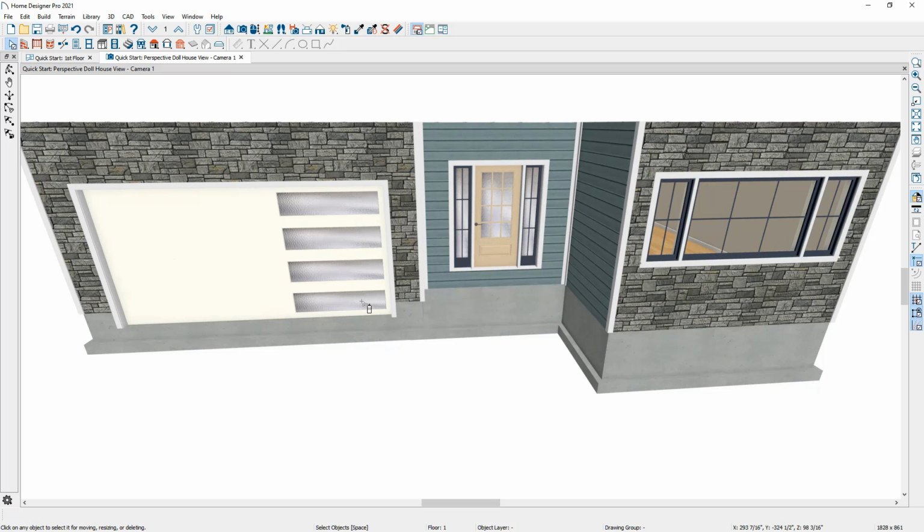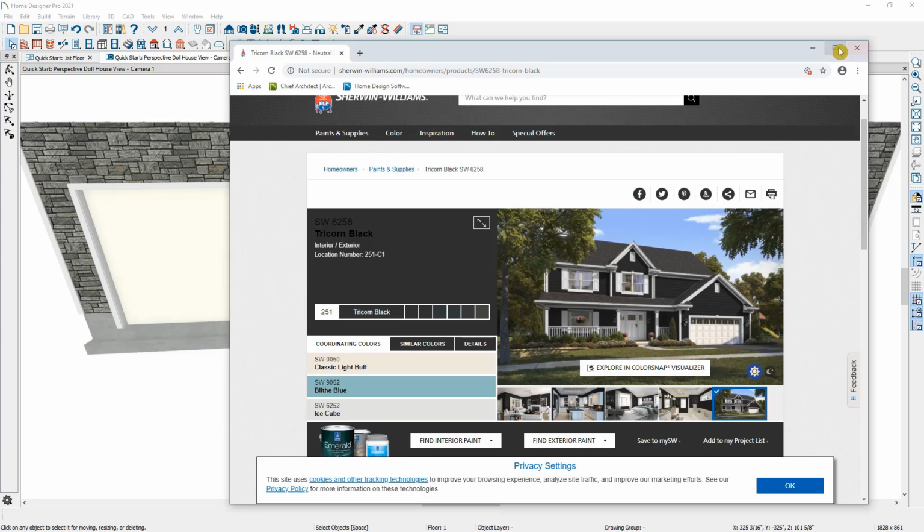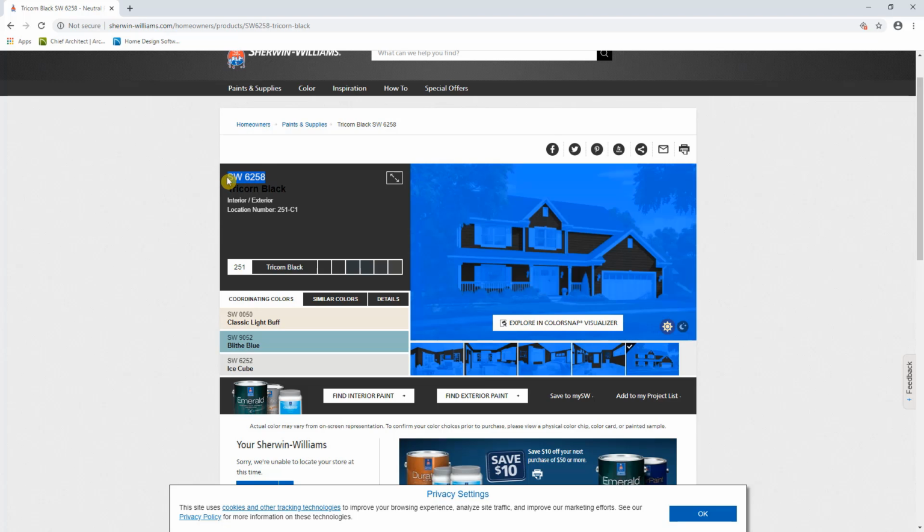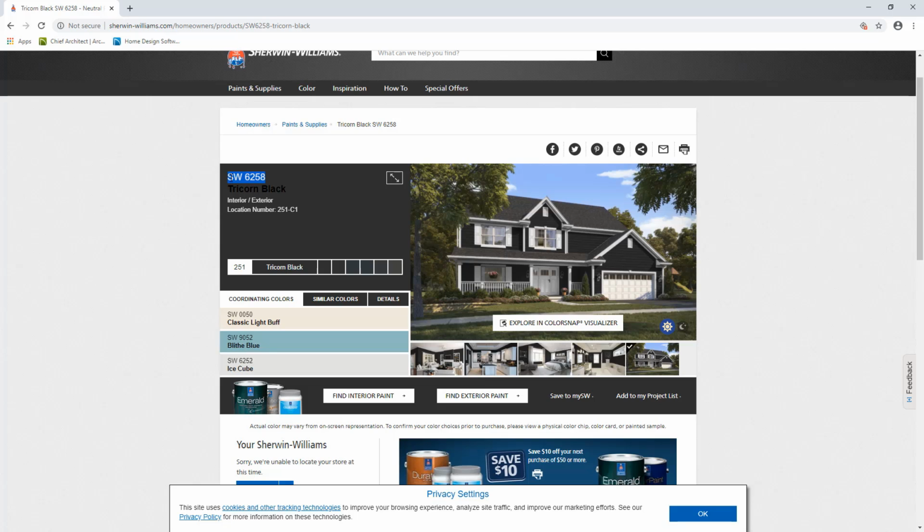So now that we've got our glass material updated, let's update the colors that you see on the doors, our trim around our doors, and our windows as well. What I've actually done is I've gone out to Sherwin-Williams website and I found a paint color that I really like and that I want to use in this design. From Sherwin-Williams website, this color is a darker material called Tricorn Black, and we actually get the model number of the paint right here. So I'm just going to highlight over this number, and then right click it and copy it.